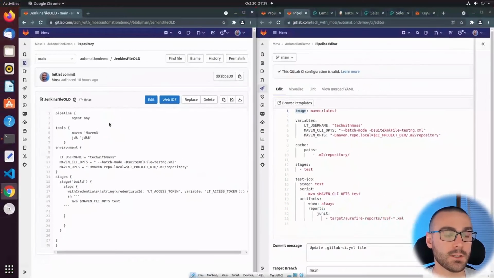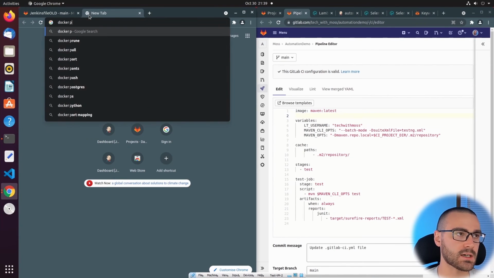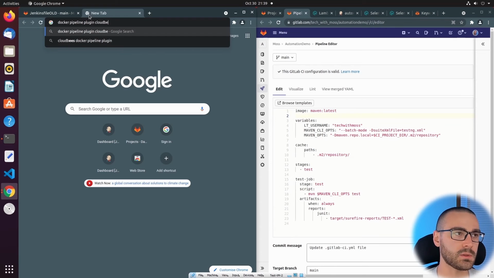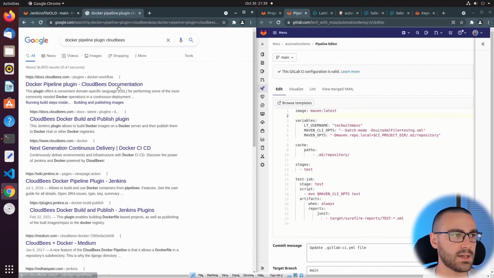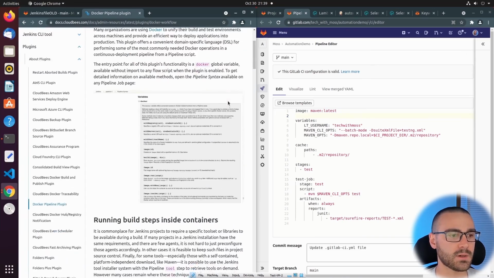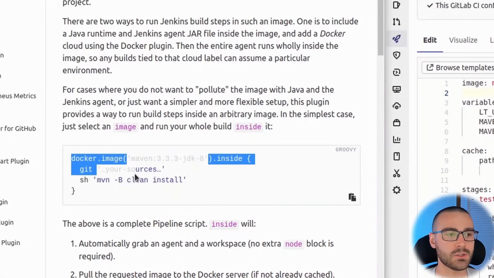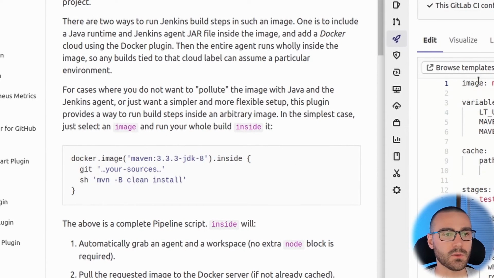And that gives us somewhat similar functionality to the image keyword in our GitLab pipeline. And to show an example, if I search for Docker pipeline plugin and then CloudBees, they actually have an article that specifies how you can run a Docker image kind of the same way you run it here.